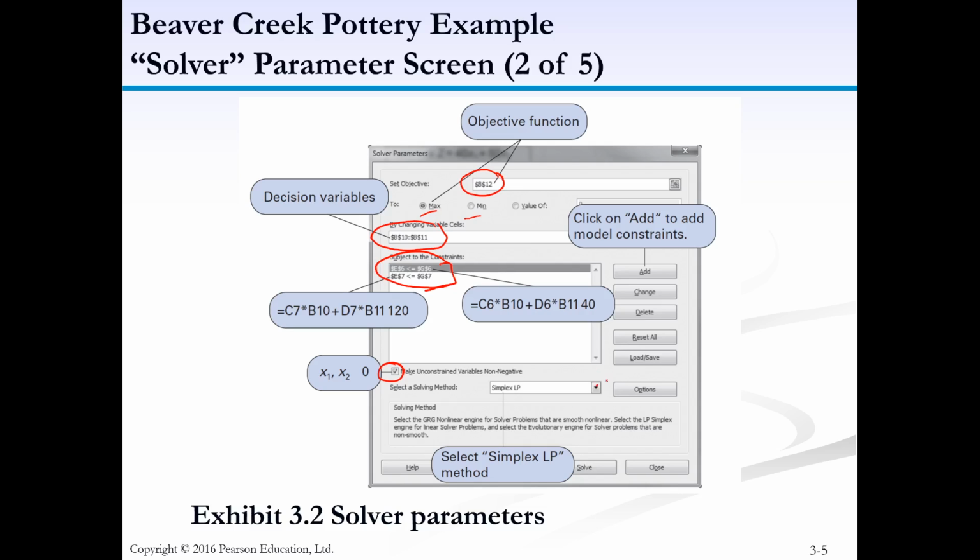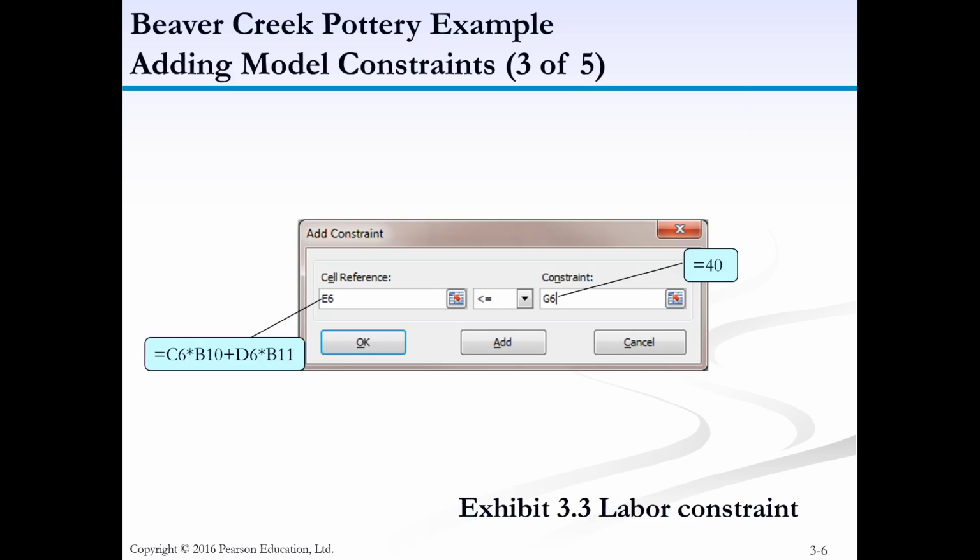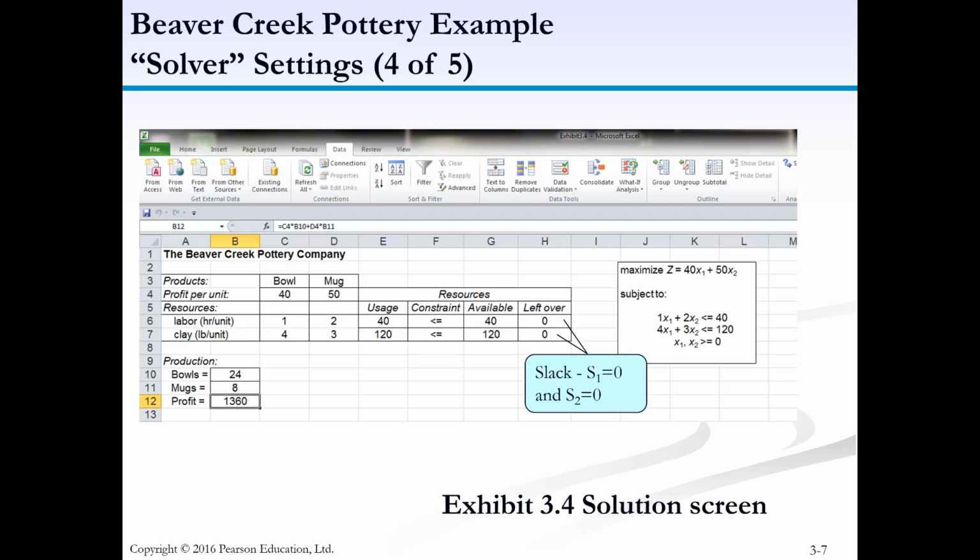And if we click on this one here, we can change to Simplex LP. Simplex LP is used to solve the problem. When we add the constraint, we get a new window, Add Constraint, where we give the cell reference, which is the usage, and this is the constraint right hand side. We give this and say add another constraint and then say okay, and we get that. These are of course slacks, and that is the solution. When we say solve, we get the solution.